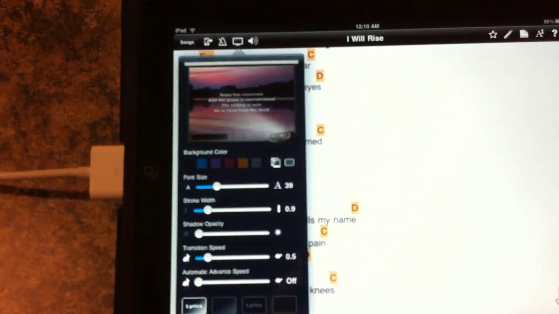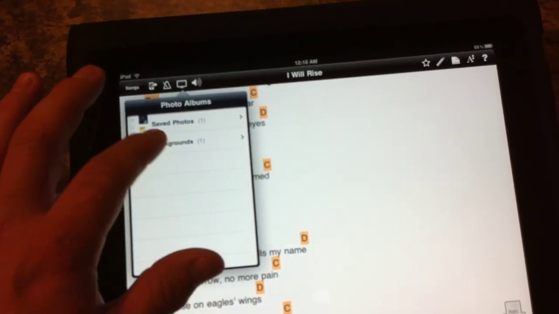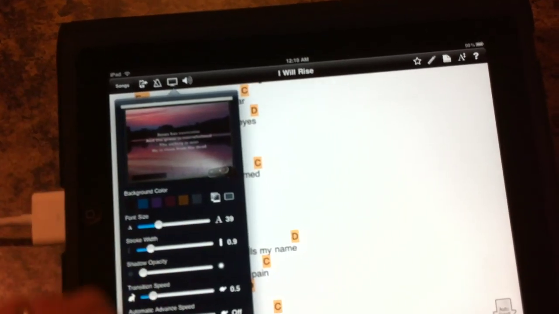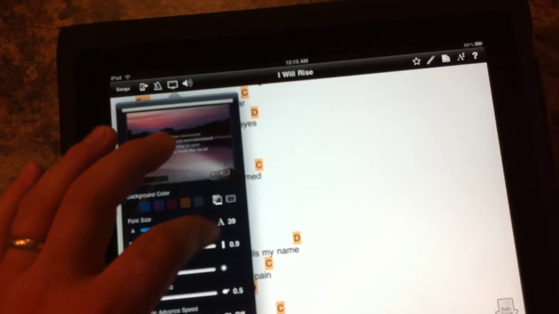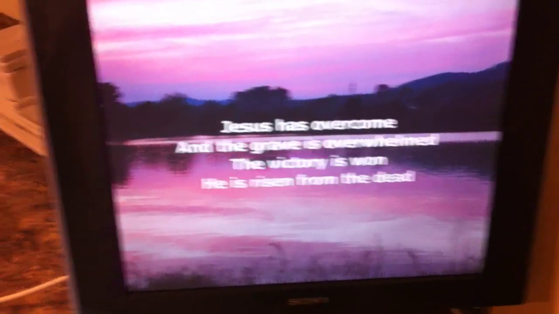There's a lot of options in here, and I do have to see why that image is not displaying. It was displaying earlier for me. There we go. You can see the background up there.